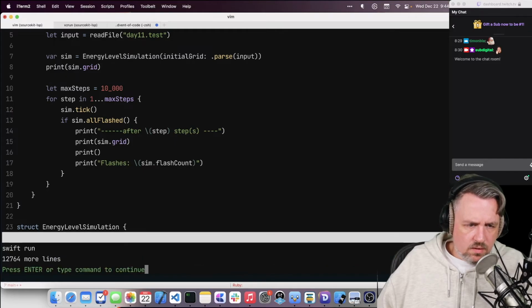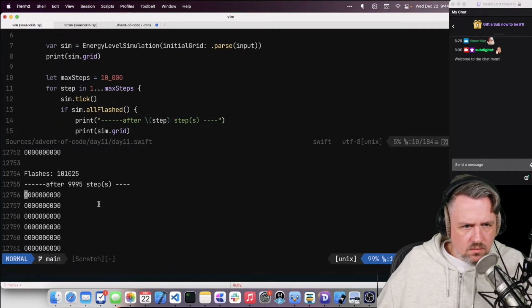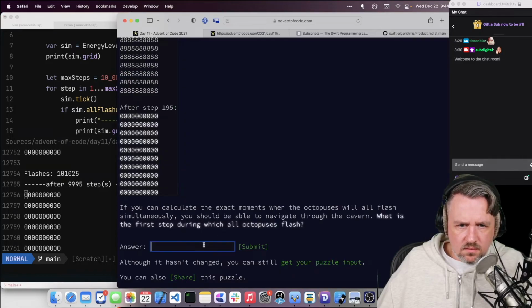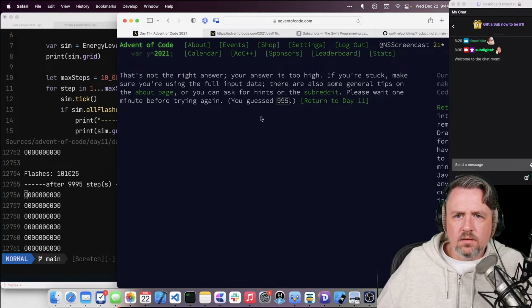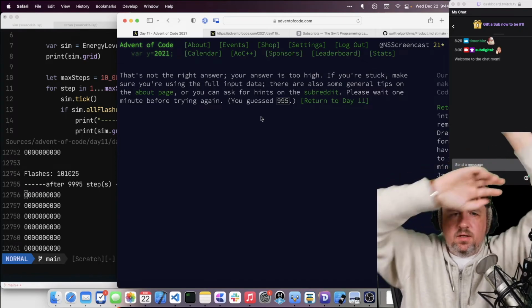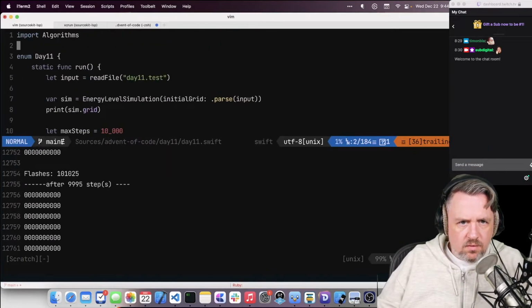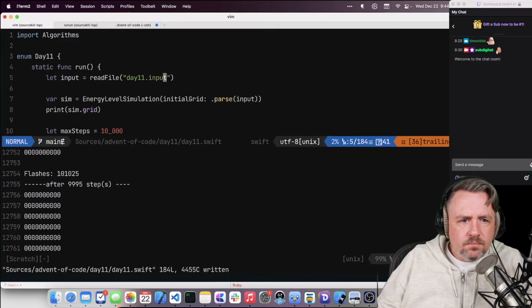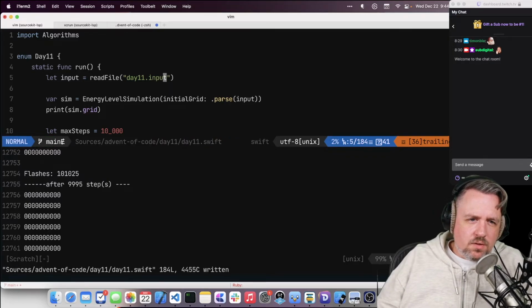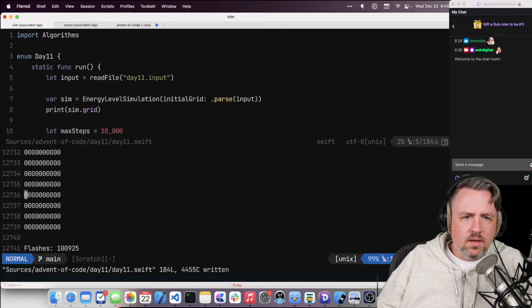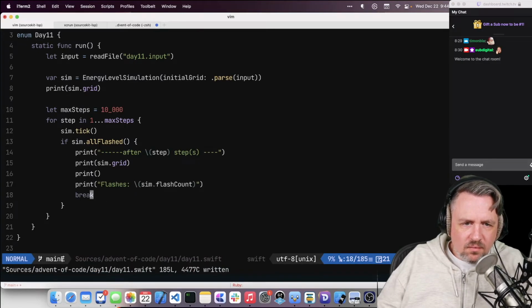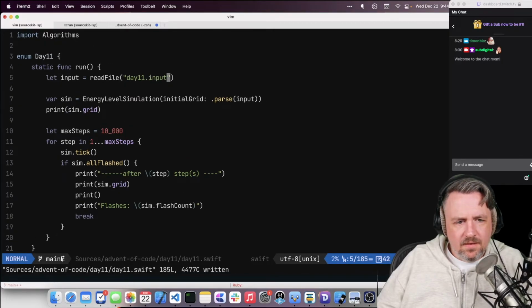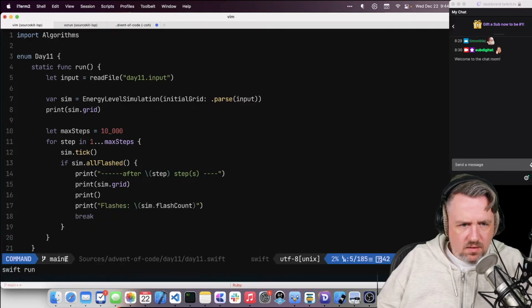Okay, now we run it, and the 995 steps. Not right. Your answer is too high. Make sure you're using the full input data. Oh, this is because I'm not using my real input. Of course. Oh, yeah. Okay. I also have another problem. I never break out of this loop. Right. It's just going to keep running and running and running. But I want to use our live input as well. Okay. Let's build and run.